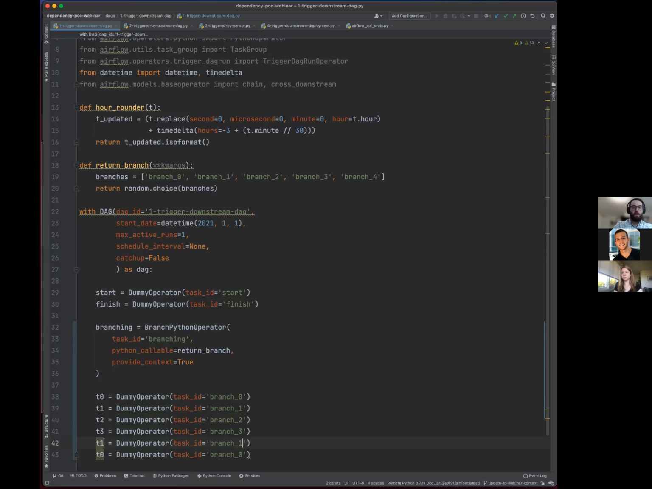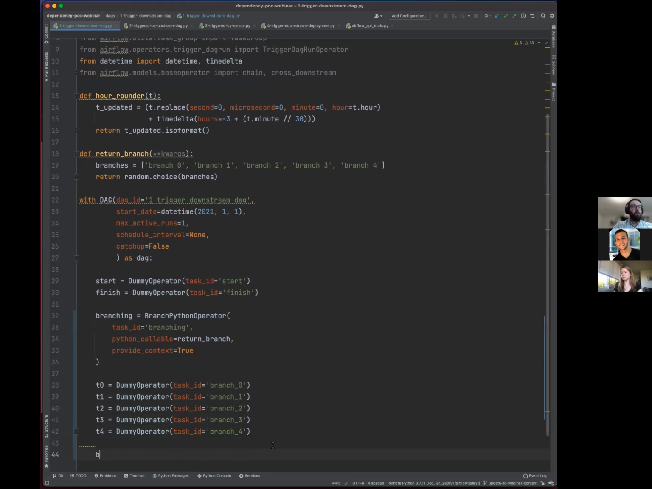And I could have done this dynamically, but just to illustrate the principle of how this works. Oh, we don't need branch 5, we just need branch 4. Awesome. And let's go ahead and throw those into a Python array so that they run in parallel.